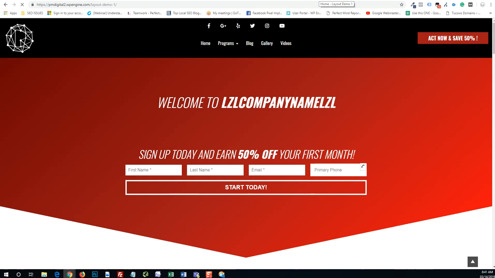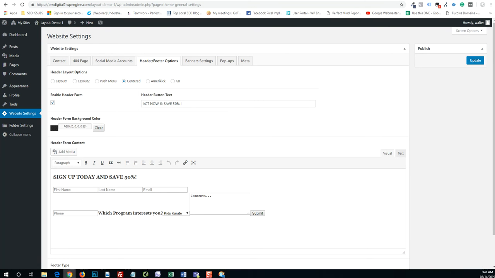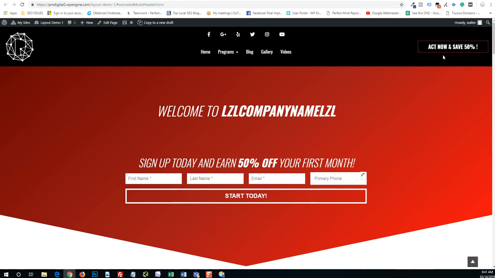Alright, so this is where you want to enable that. If you go back into website settings, you can see here is where we add our text, whatever we want. And then the header background form, this is where you basically change the color if you want the background of that to be something other than black.